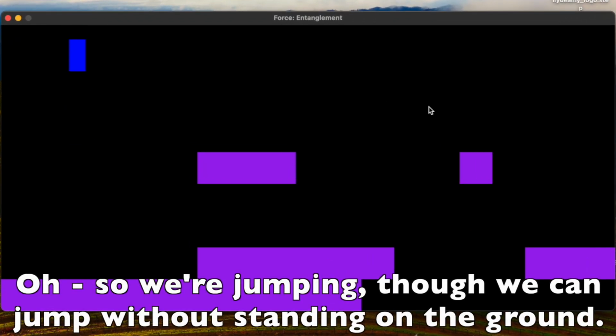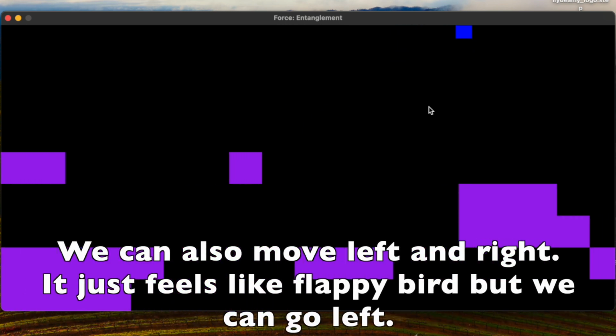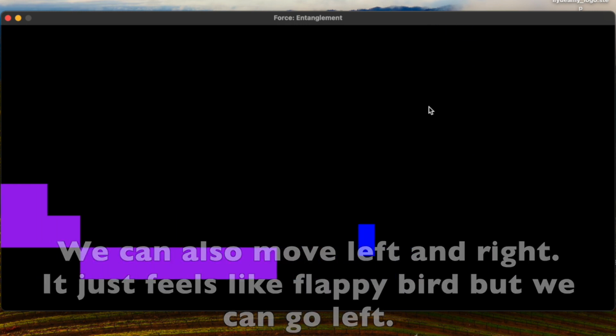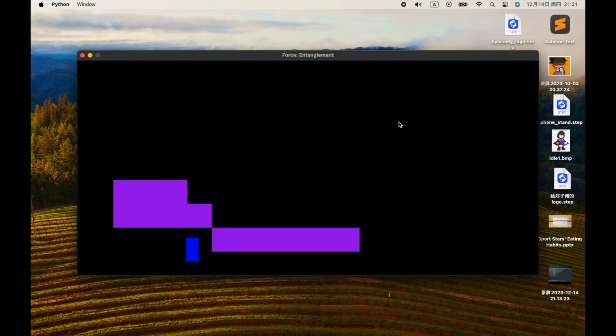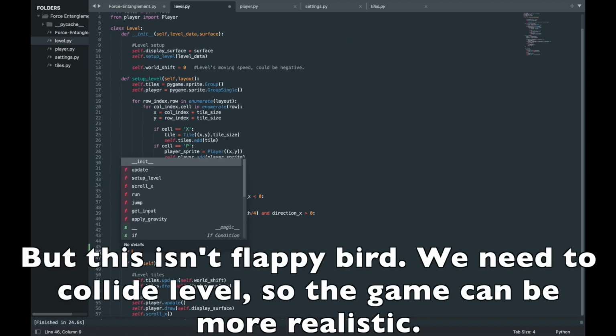Oh, so we're jumping, though we can jump without staying on the ground. We can also move left and right. It just feels like Flappy Bird, but we can go left. But this isn't Flappy Bird.